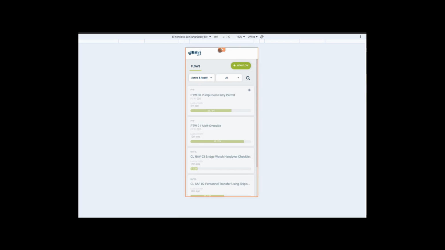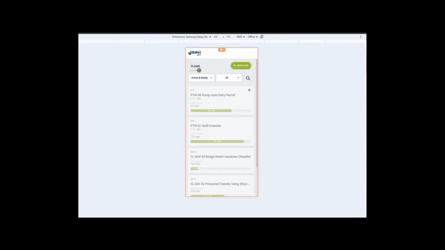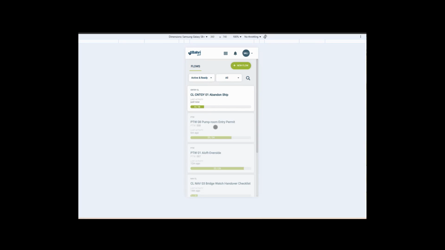Some flows can still be started even when offline. In this example, the abandoned ship checklist is always available no matter if you are online or offline. Please note that automations and connections between flows and other applications won't trigger if used offline. Somebody who is online will not see the progress of work done offline until that person comes back online. When you come back online, it will be populated for everyone.